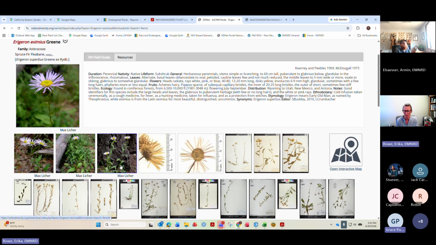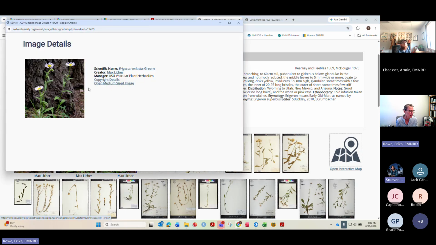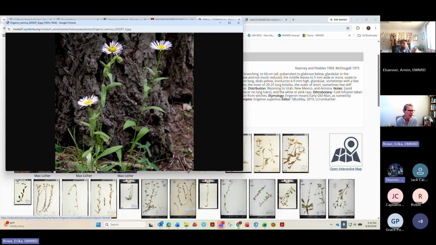And a lot of these plants too, this is becoming more common. There'll be some photographs as well. So this is kind of handy to look at what the herbarium has for submitted photographs.